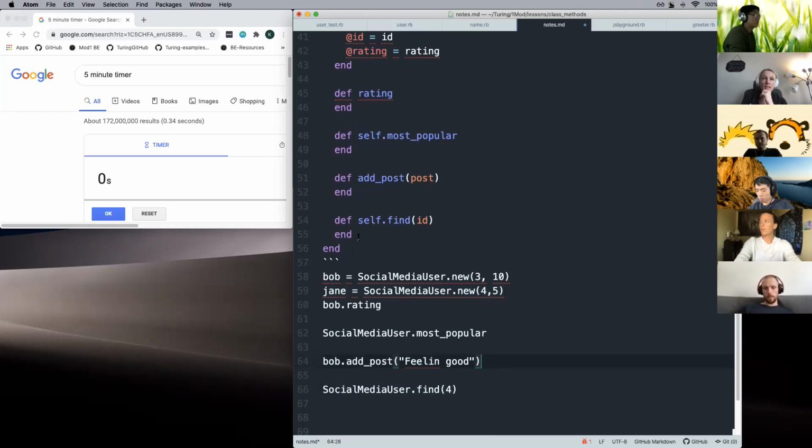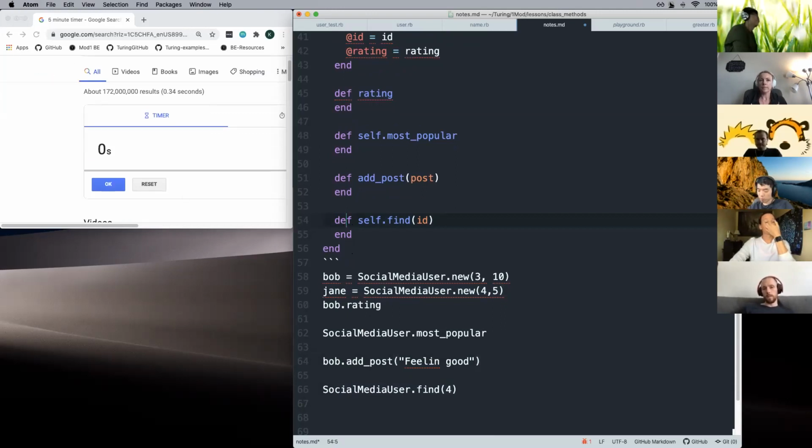Anyone want to think to yourself for a minute, why did we make this a class method as opposed to an instance method? See if you can explain that to yourself. Would someone like to come off mute and share the reasoning on why this is a class method?